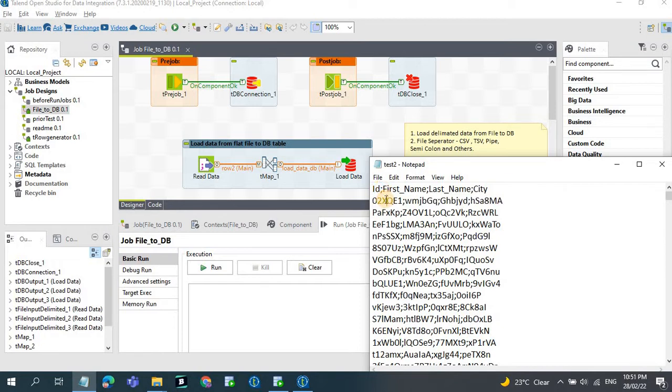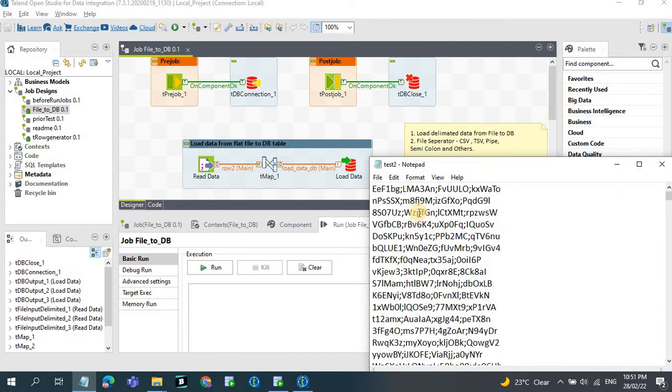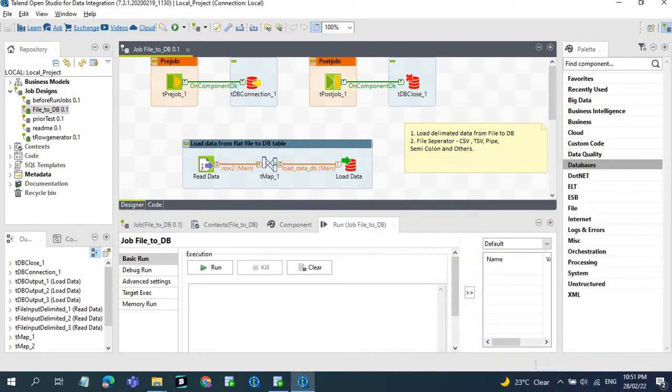So the first column is ID and the second column is the first name. So between these two fields we have a semicolon. So this differentiates, telling this is the first name and this is the last name and this is city. So these are the source file, and to load the data we need to get the tFileInputDelimited component from the palette.